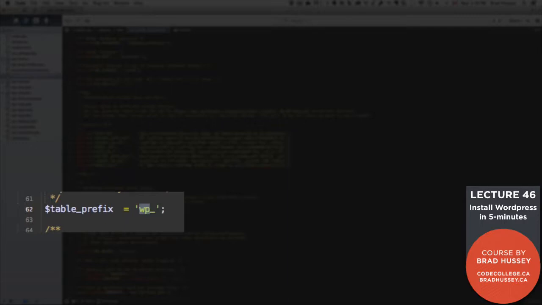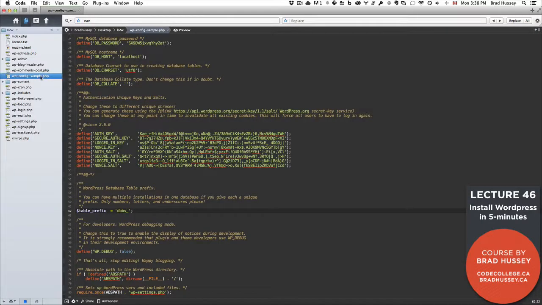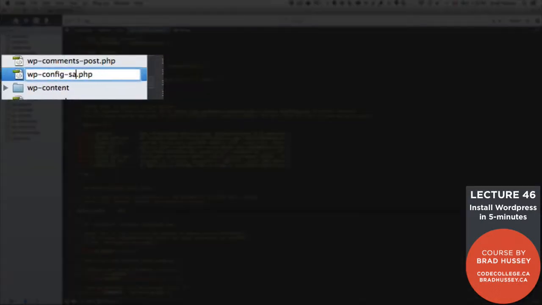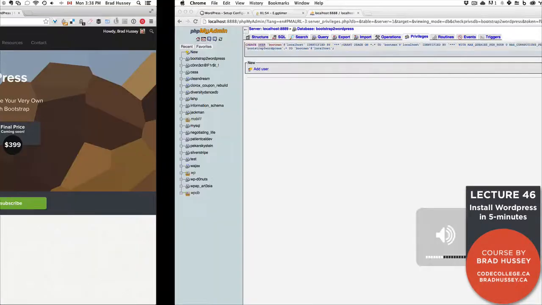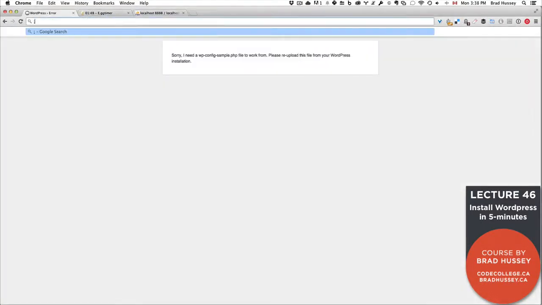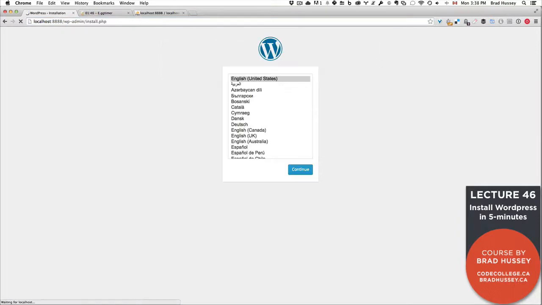So I'm just going to say DBBS for database bootstrap. Why not? Okay, I'm going to save that and change the name from WordPress config sample to WordPress-config. There it is. Go back to your localhost, right? Oopsies, localhost, port 8888.